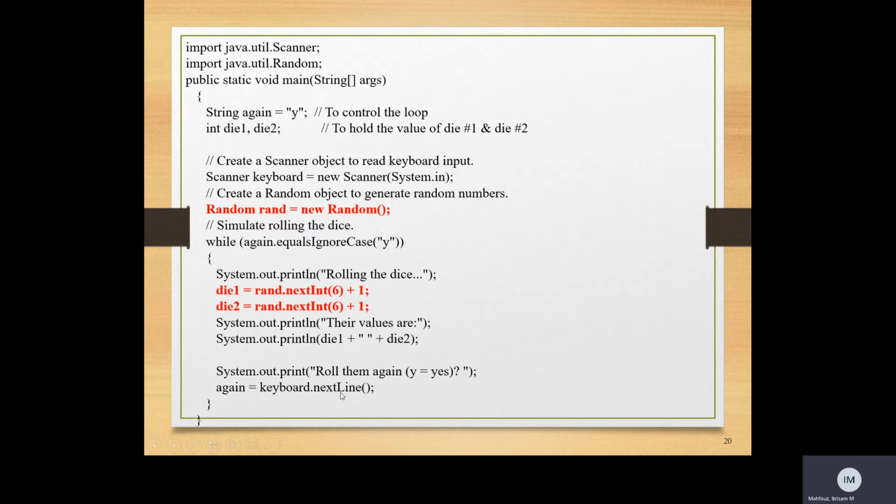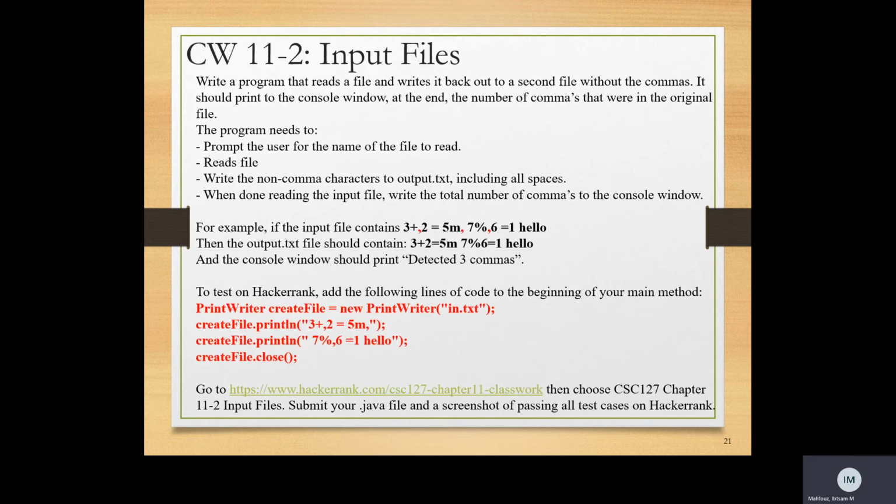And whatever they type in, I'm going to read it in. And if they said yes, I'm going to roll again and show them the values and so on. So this is an example of how you can use the random object to generate random numbers to play a game with the computer. Now, I'm not going to ask you about math.random and the random object on an exam, but you will be expected to use it in a classwork assignment, in a programming assignment, or on the final project.